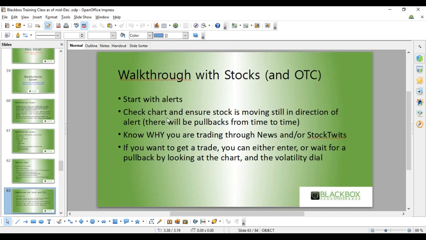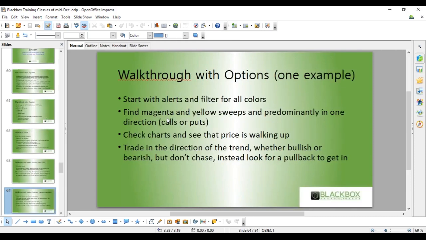On the option side, it's a little bit different. What we tell you to do is filter out all of the color alerts. Get rid of the whites so you're only focusing on the magenta and yellows. Focus in on sweeps and focus in on those that are moving primarily in one direction, whether it's calls or puts. Check the charts and see that the price is walking up in agreement with the contract that you're interested in, and trade in the direction of the trend, whether it's bullish or bearish. Just don't chase, look for a pullback to get in.